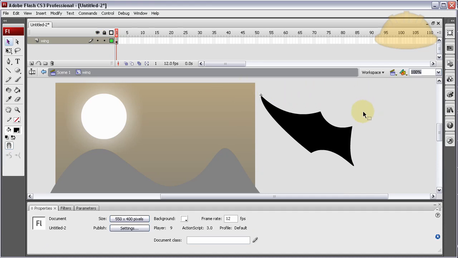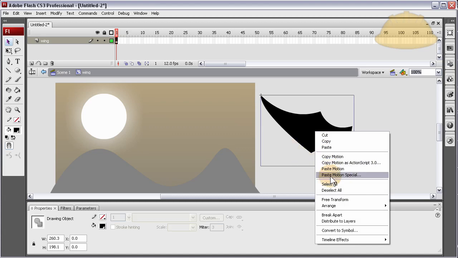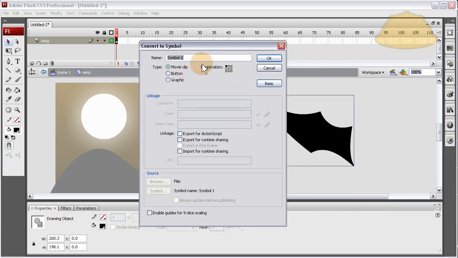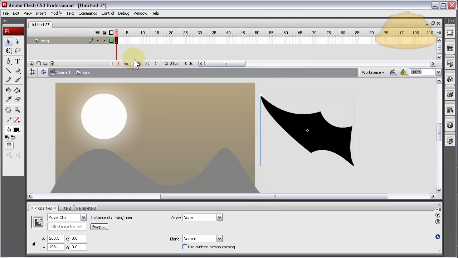Okay, now once we're in this timeline, it's a simple matter to animate it. Just right-click it, convert this object instance here to a symbol. Let's call it inner wing, or wing inner. Okay, yeah, that's good. And so what we'll do is skew it and scale it.